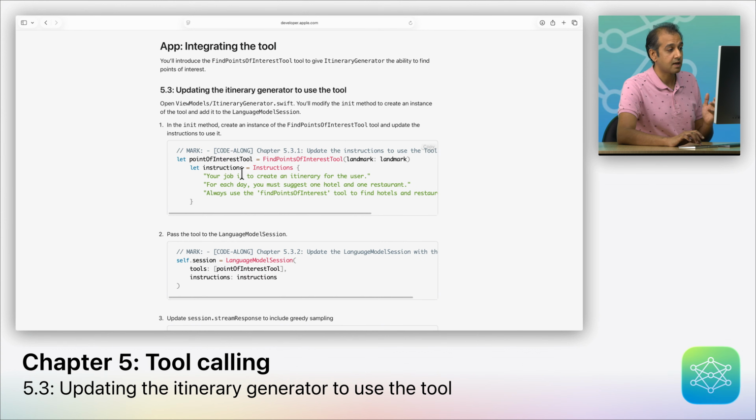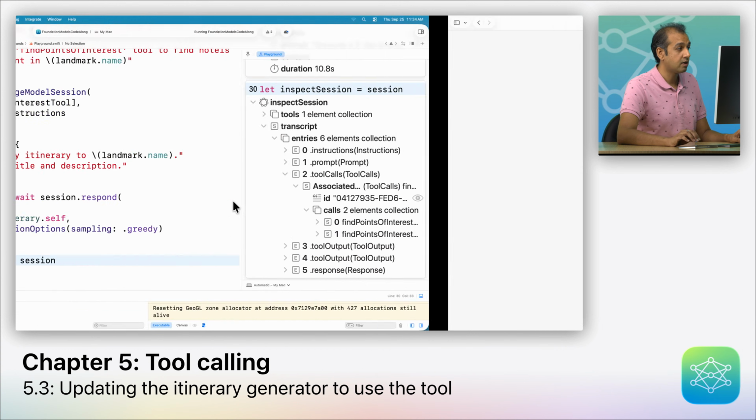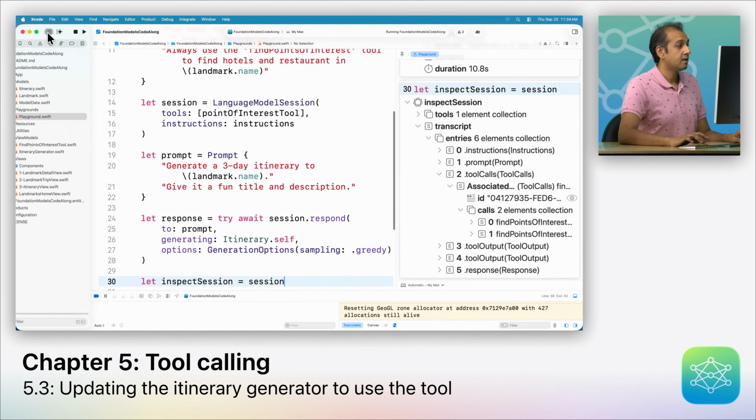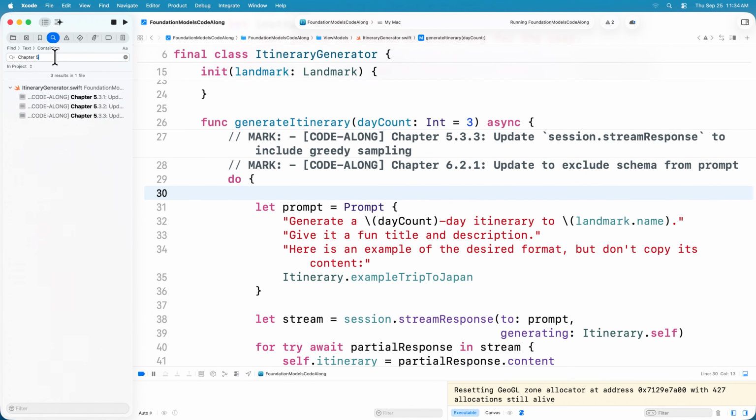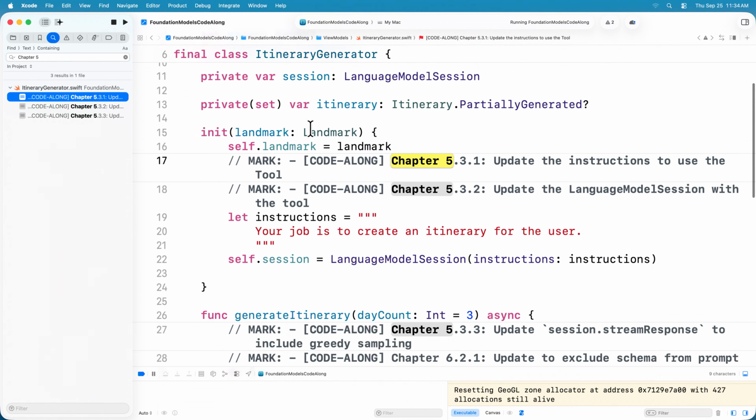The key changes, as you see here, we'll be making is to update our instructions, create an instance of the tool, and also pass it to our language model session. Let's head on over to Xcode and open up our itinerary generator.swift. I'll also bring up my Find Navigator, set this to chapter 5, and we'll start making code changes.